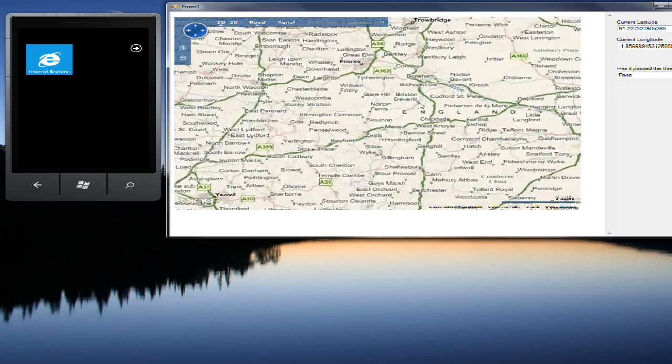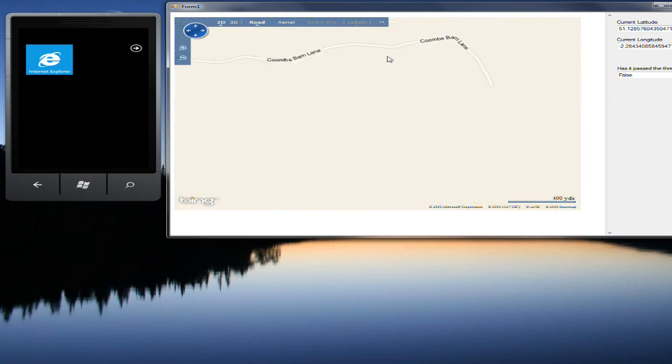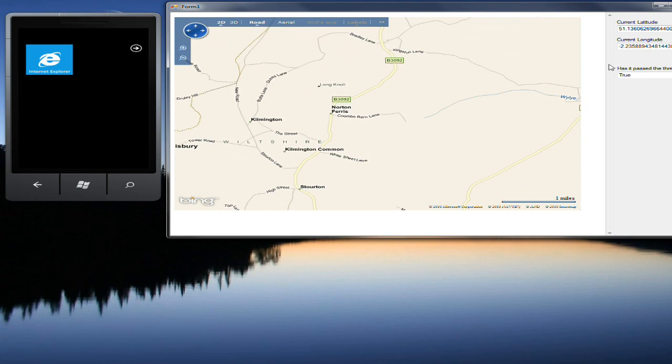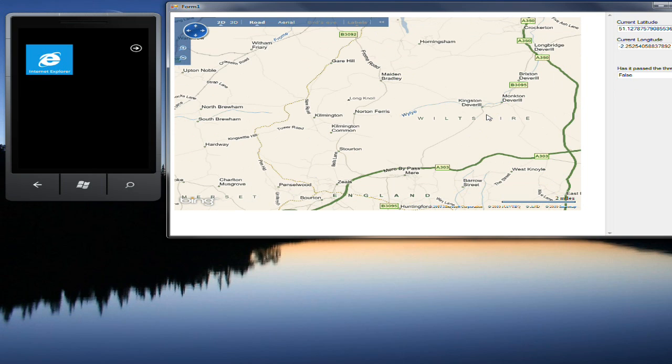If we zoom in really closely, the closer you can zoom in, the more realistic the chance of you walking along a road would be. So you can simulate someone walking down Kumbe Barn Lane, and the threshold is something I'm still working on. It's not quite perfected, but it does work to a degree.